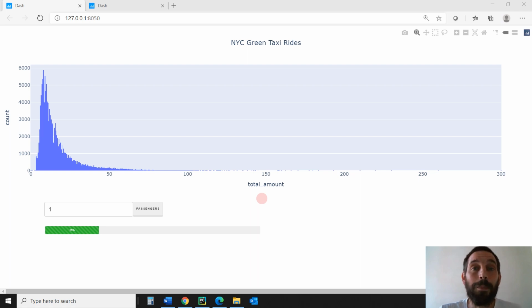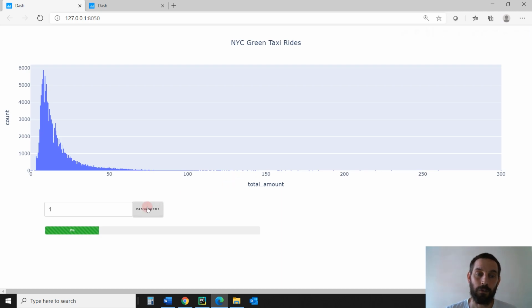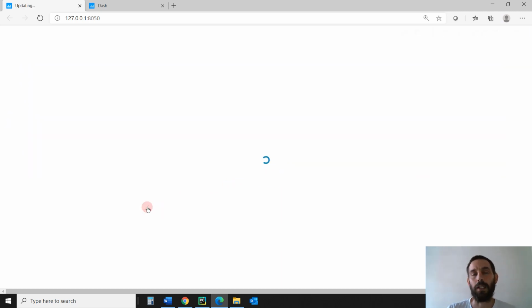Today we're going to learn all about the Dash Bootstrap Spinner component. This is a component that tells the user that the web app or dashboard is processing a request that the user has just implemented, usually by clicking on a button or by changing an input field.